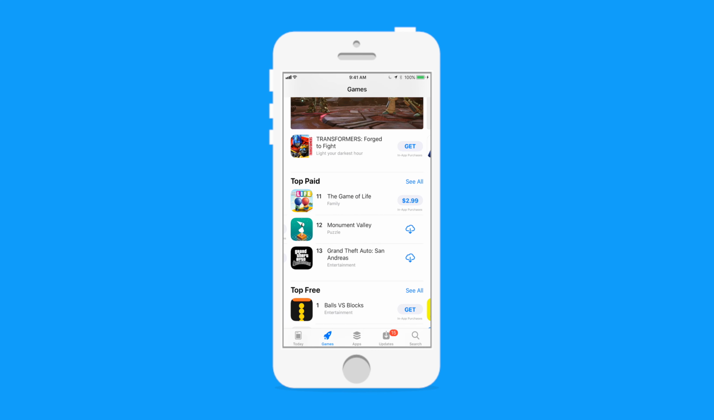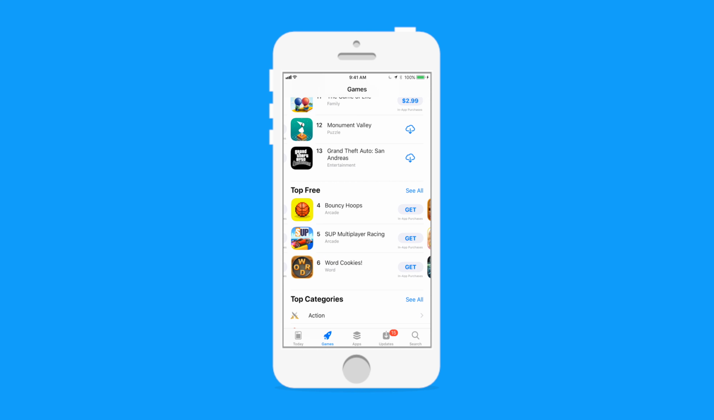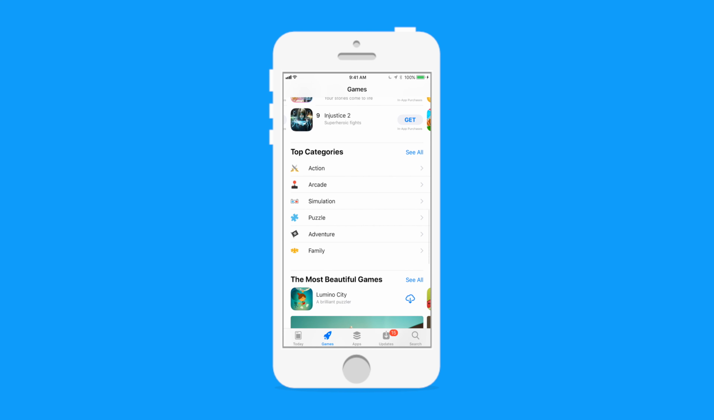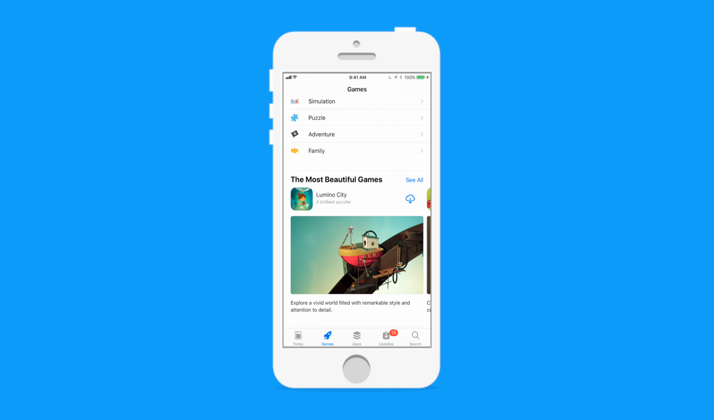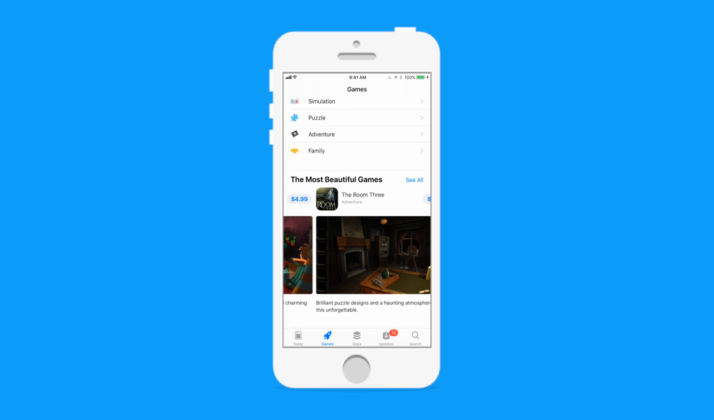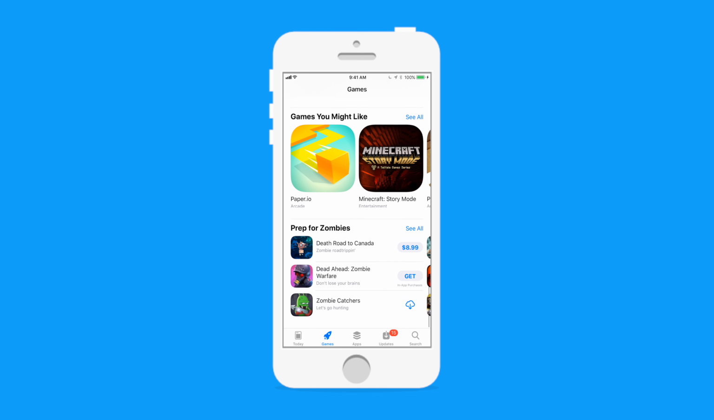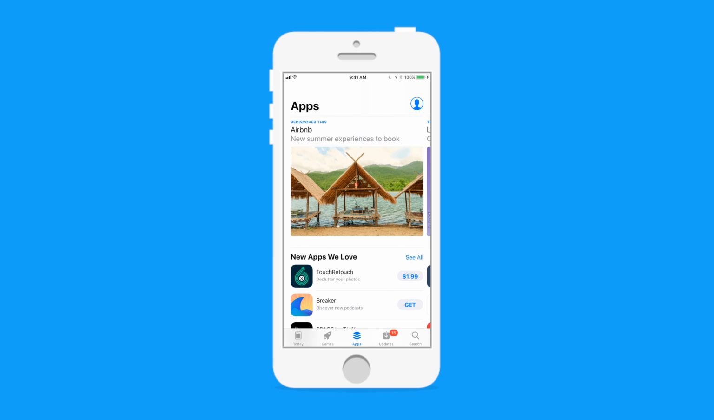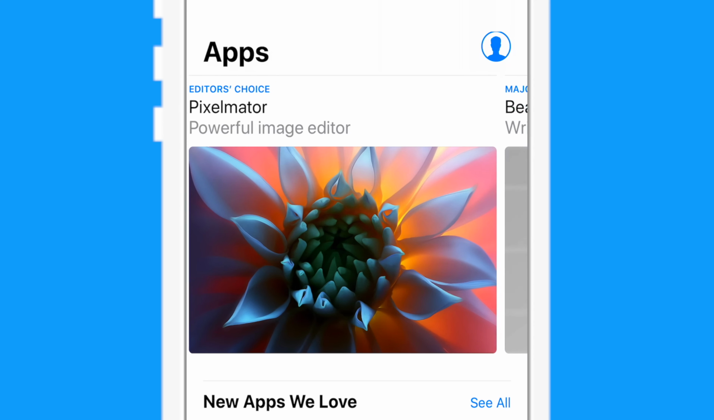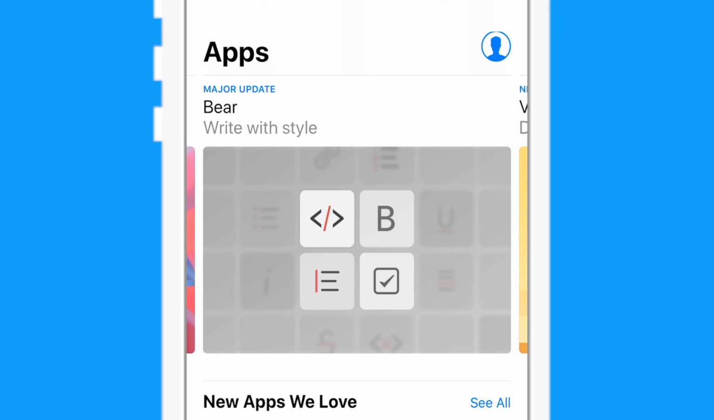So we have the top paid apps, which runs through the top ones of those. Then we have the top free apps, and it runs through those. Then there are, of course, categories if you want to break it down into certain types of games, and more categories of ones that they want to feature. So it could be beautiful games, or games you might like, or zombie games, whatever it might be. Then we have the Apps tab. So this is just everything that is not a game.